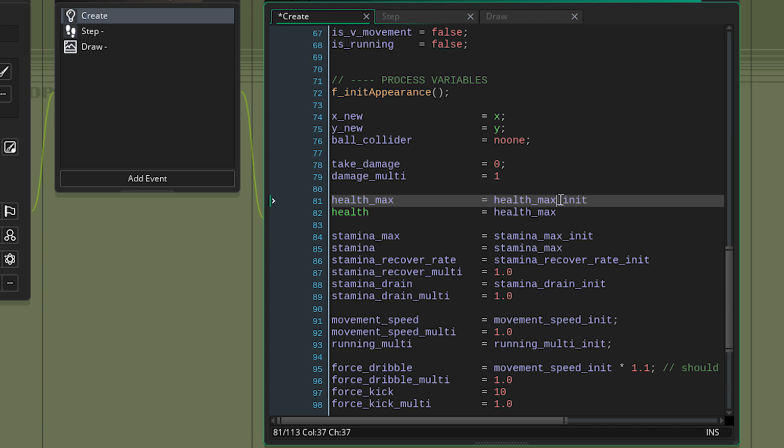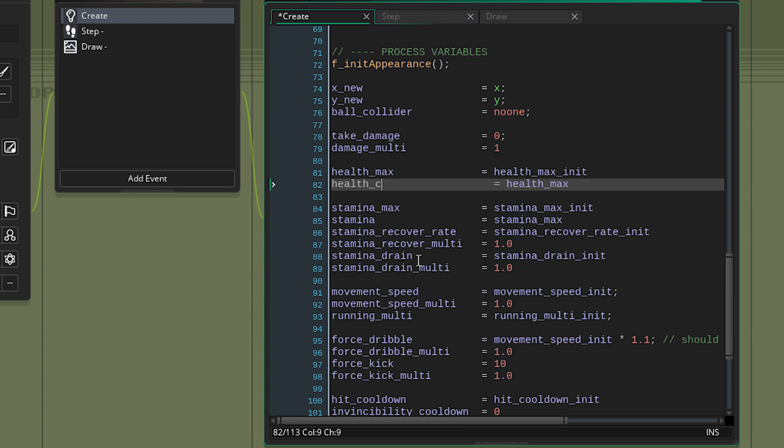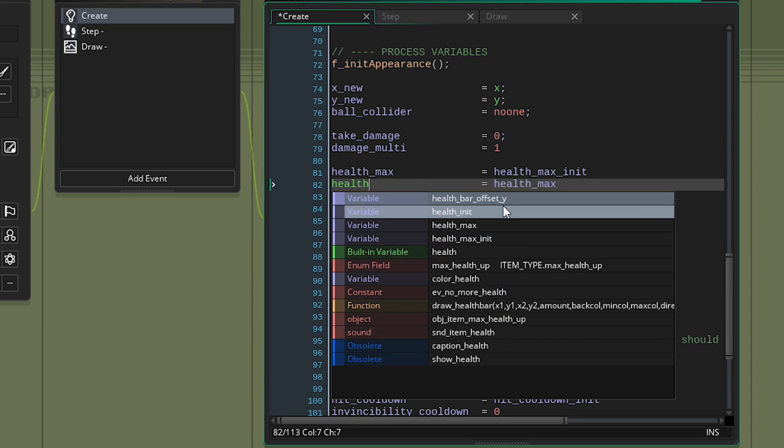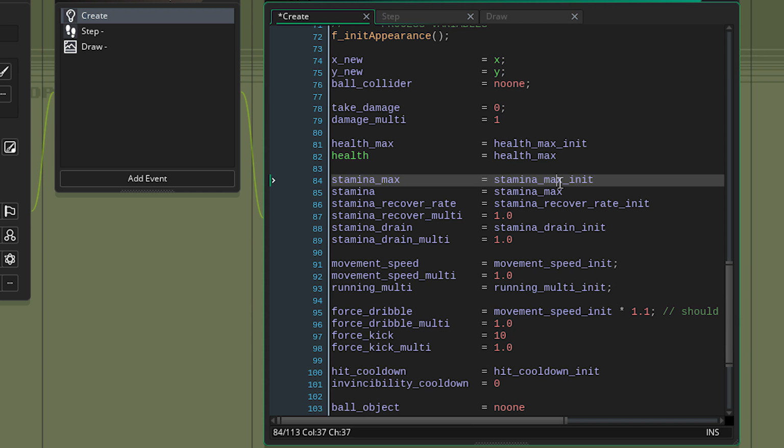Health max is of course health max init, the current health, but yeah, I'm using just the built-in variables here, and I will also use them for speed. We will get to this when we get to the ball physics, well, physics, quote unquote. Just suffice it to say, usually I would have called it health current a couple of years ago, or still one year ago. But right now, I'm fine that this is the built-in variable. So the stamina max is the stamina max init, the stamina is the stamina max, and so on.